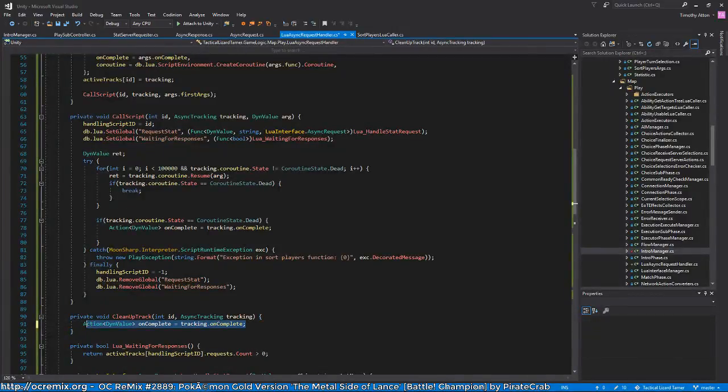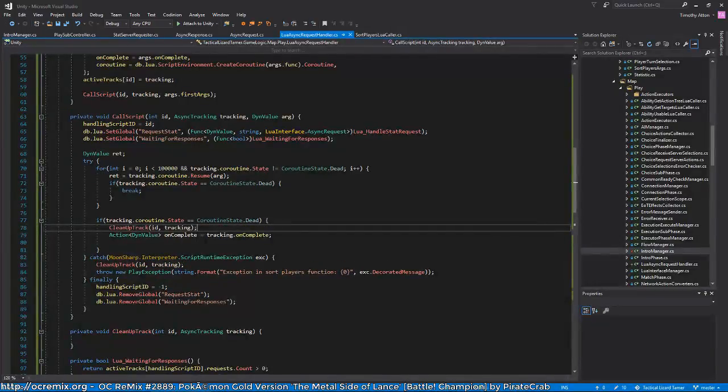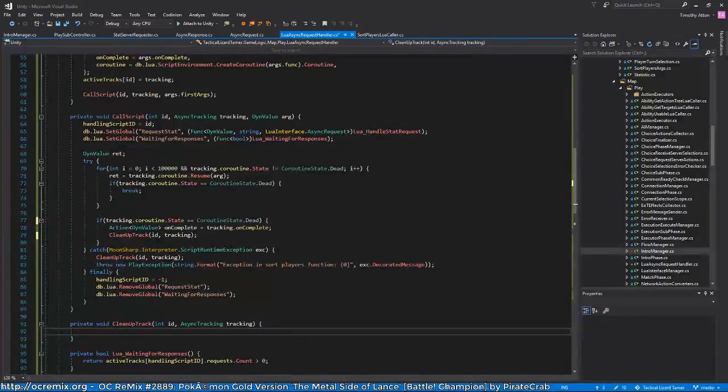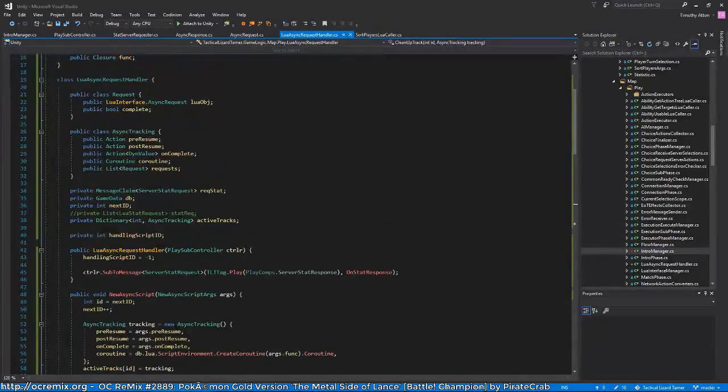Okay, so I guess this needs to go outside actually. So clean up track ID tracking. Oh no, I gotta do it before. Actually, I don't think it really makes much difference because we're not going to recycle this tracking variable, so we can just keep holding on to it, but just in case I ever change that. So for right now, we'll just remove, and I won't worry about cleaning up anything else because all this will get deleted.